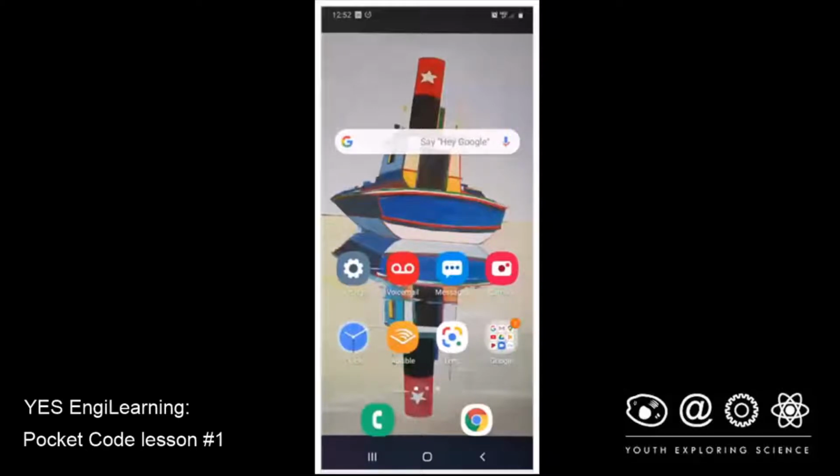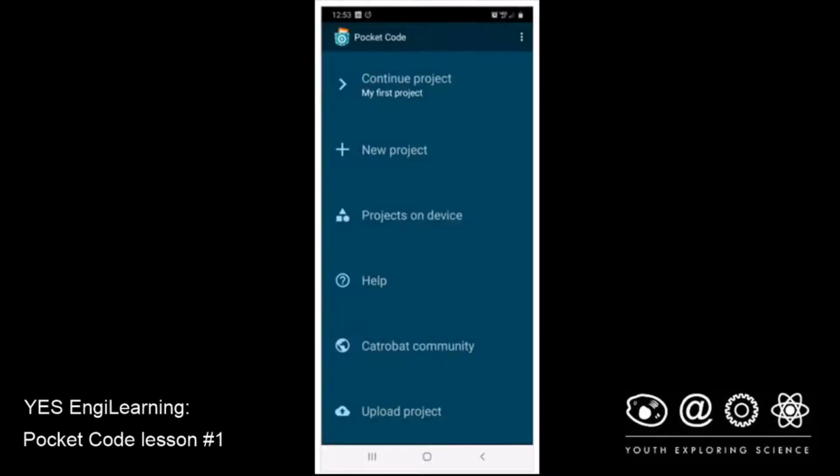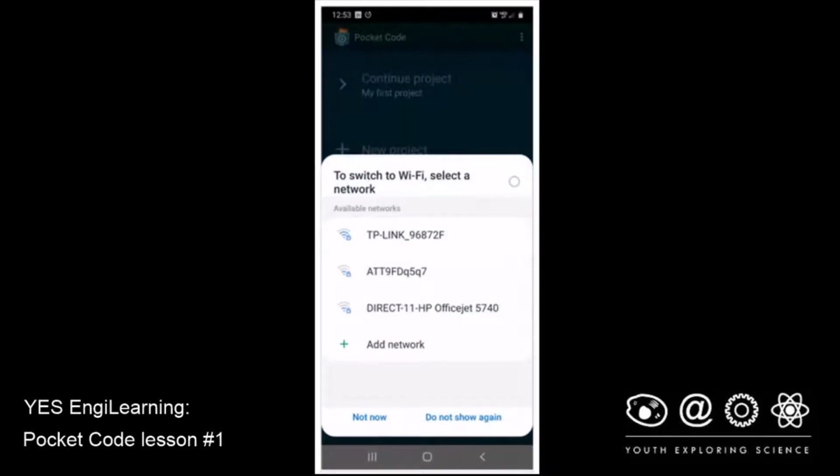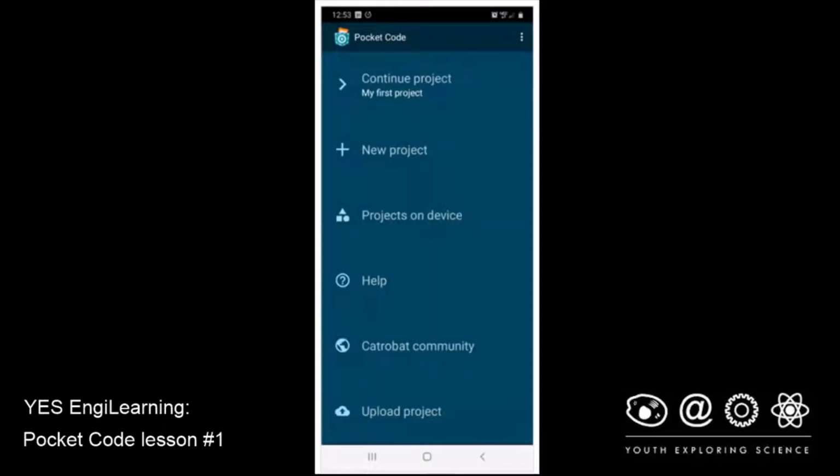I'm going to open up our PocketCode, which you learned in our last video how to download and connect to. The first thing you're going to see when you open up PocketCode is to either continue with a project, a new project, or project on device. Well, we're going to start a new project, so I'm going to click on that.